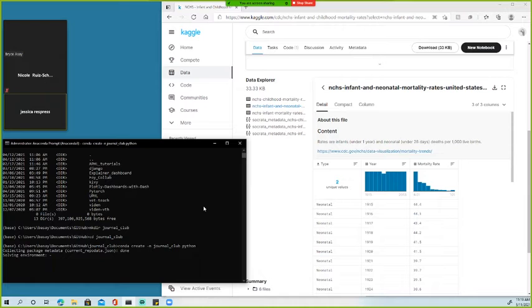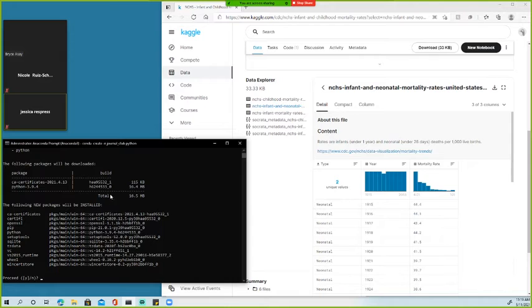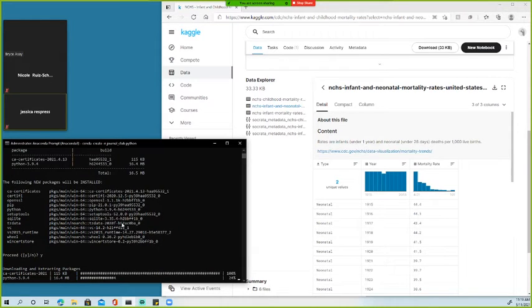We'll run that. I just need to figure out where I want to put this. Let's see. And I created a separate directory that I'm going to be storing all the files in. I just named it Journal Club.